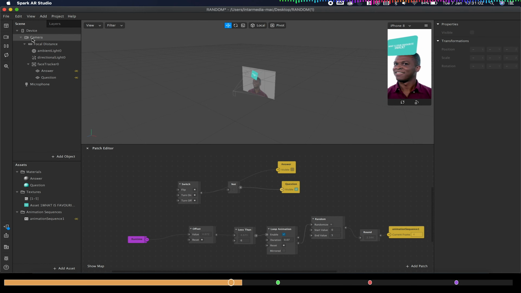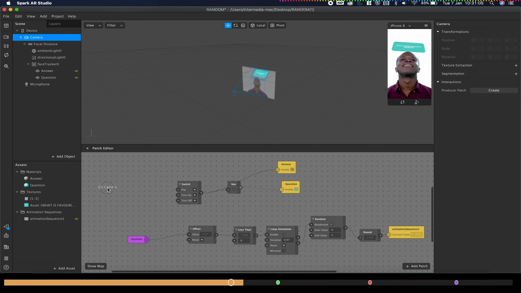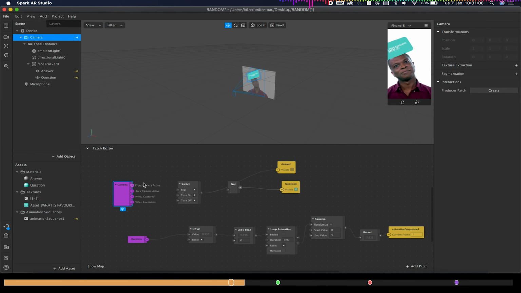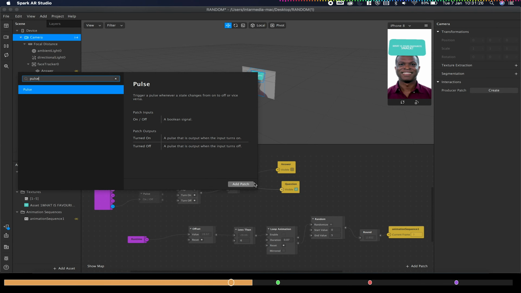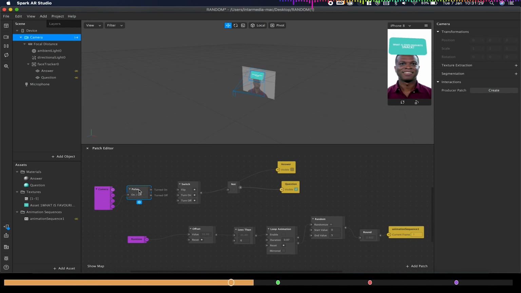So simply drag your camera from your scene into your patch editor. This will give you 4 options, so you can either choose to activate something on the front, whether it's activated on the back, whether it's activated when a photo is captured, or when something is activated when the video is recording. We're going to go with the video recording option. So we're going to drag from that handle there, and we're going to add a pulse. And now every time that our pulse is turned on, we want it to activate our switch and activate our offset value.